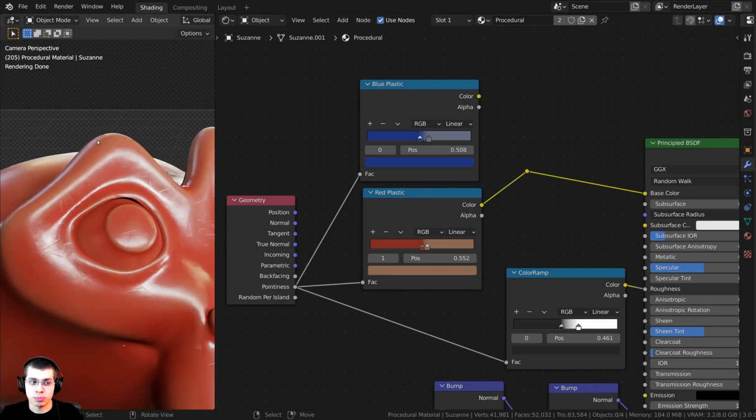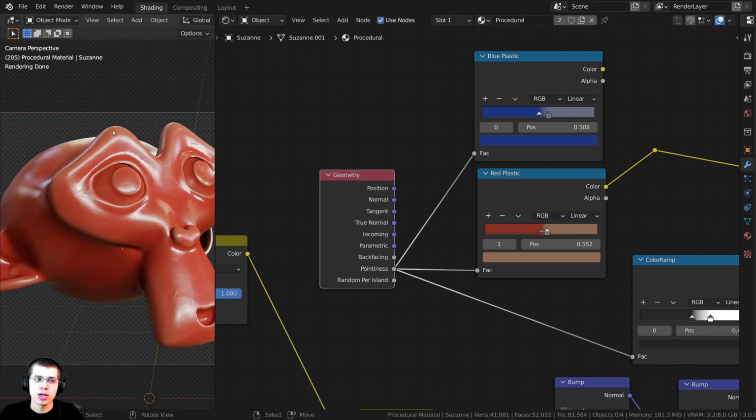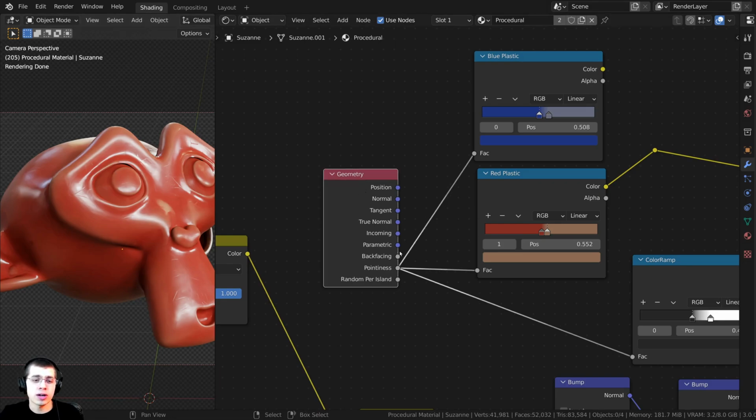And as you can see, this plastic material also looks kind of worn out on the edges. So I'll be using the pointiness value on the geometry node to make the edges look like they're more worn out. Now, one thing to note here, the pointiness value doesn't actually work in Eevee.